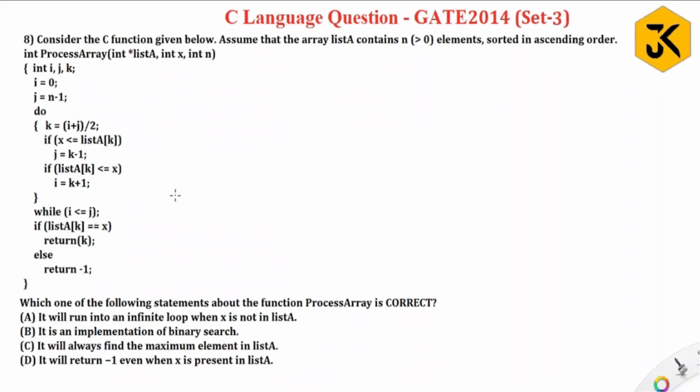Hello guys, welcome back. Let's see one of the C language questions which was given in GATE 2014. Consider the C function given below.